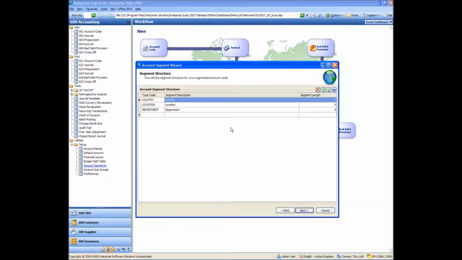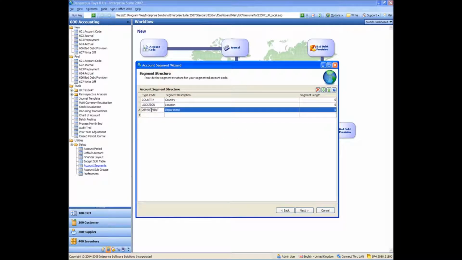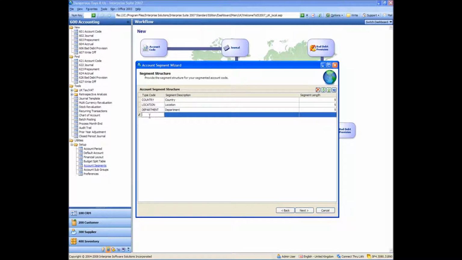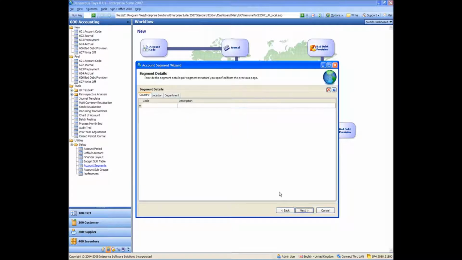So if I go through and create the segments, now we've already got country, location and department in there, which is created when we already set up the company. If we needed to, we could delete these and we can obviously add new ones in from here. That's been done for us. So what we're now going to do is create some details for each segment.